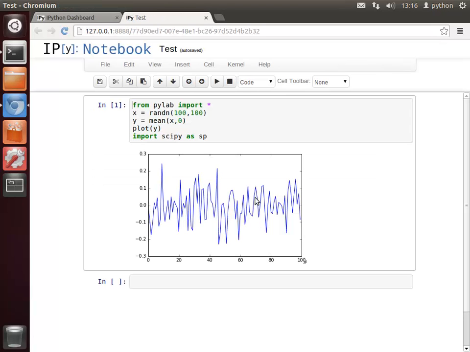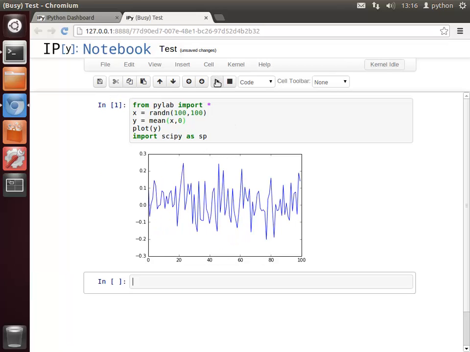The same test commands can be run in the IPython notebook environment. Press the play button to execute the cell contents.